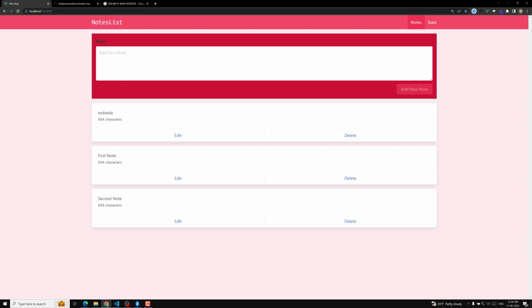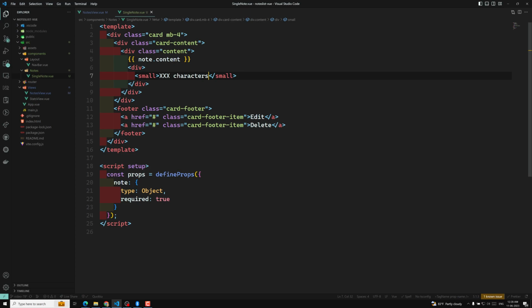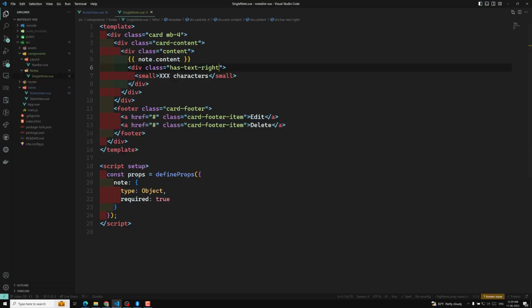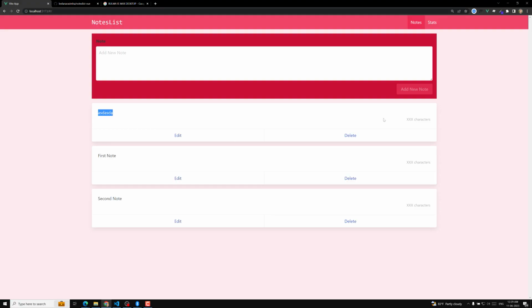So you are able to see the XXX characters, right? Here I need to show the total character length. How many characters are there for this one? First, let's try to move it to the right side. For this, I will add has-text-right. This is the Bulma class which is present. Like this you will have it in Bootstrap also. Now we have moved it, and let's make this color has-text-grey-light. These are all the classes which are available in Bulma. If you want, you can check the documentation. That is not mandatory right now, so I am not telling you all those things.